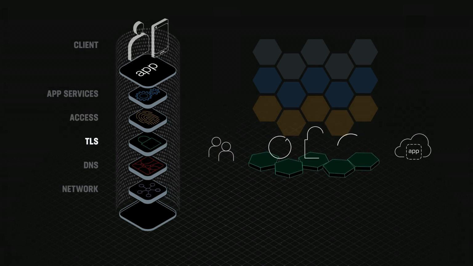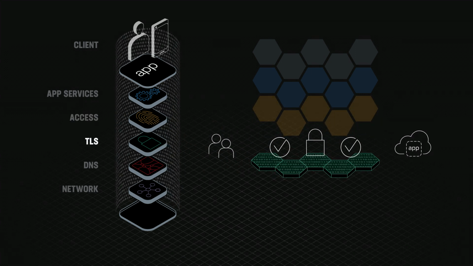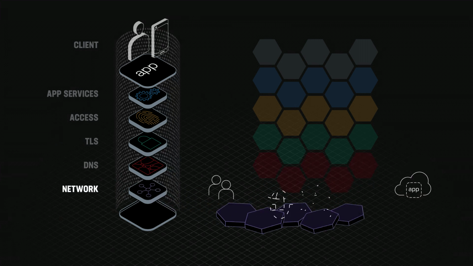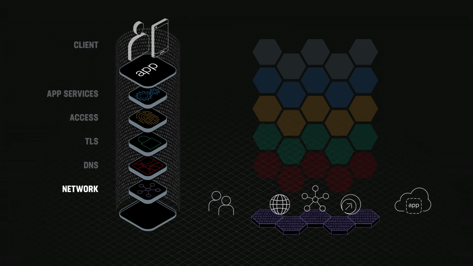The transport layer security tier provides confidentiality, verifies apps, and assures attackers can't tamper with data while it's in transit. The DNS tier translates domain names into IP addresses and includes all the DNS servers and registrars needed by the client and the app. And finally, the network tier is the infrastructure where all of this happens.